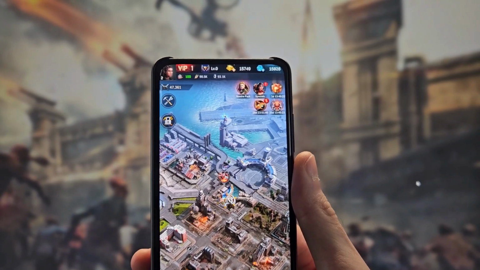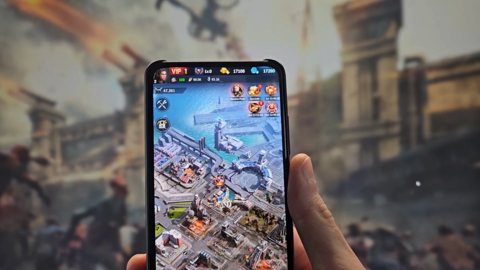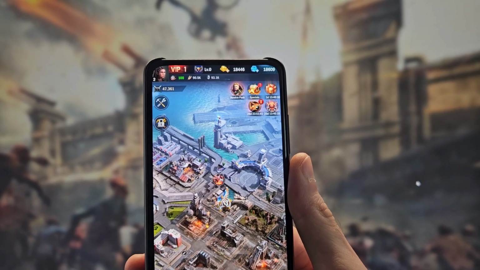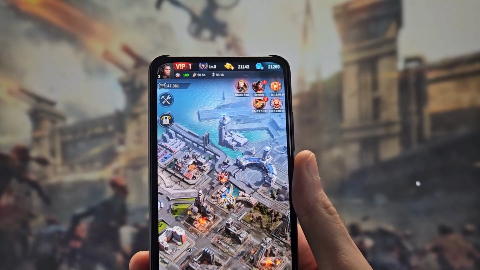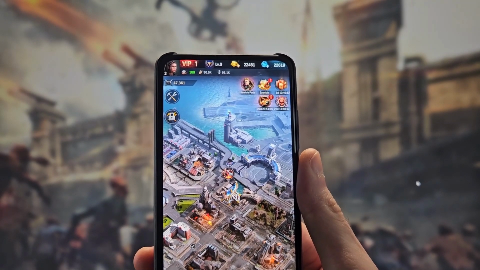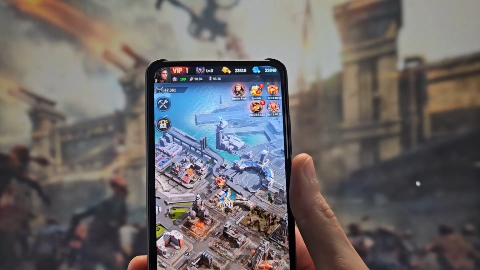Forget about grinding for hours or spending your hard-earned money on in-app purchases. This method is compatible with both Android and iOS devices. As you can see, I've already used it and it works great. My resources arrived to my account. But how does it work?